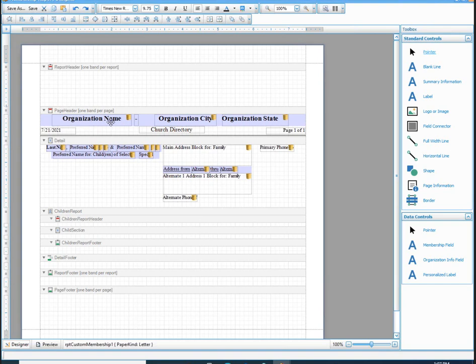Okay, so this page header section on the top of every page is going to give us the organization name, the city, the state, along with the date it was printed, the wording church directory, and then the page numbers up in the top right. And this is just for this layout. I'll show you where you can customize this in a minute.